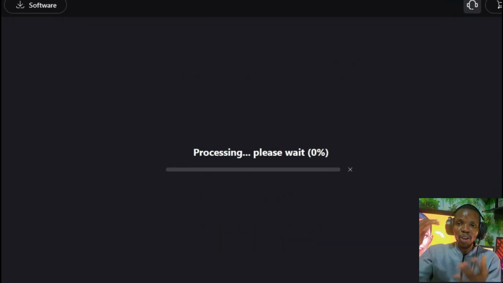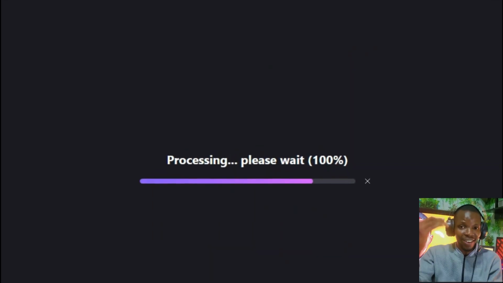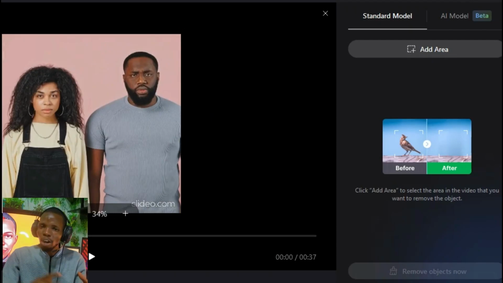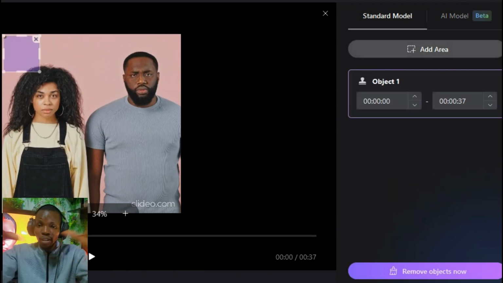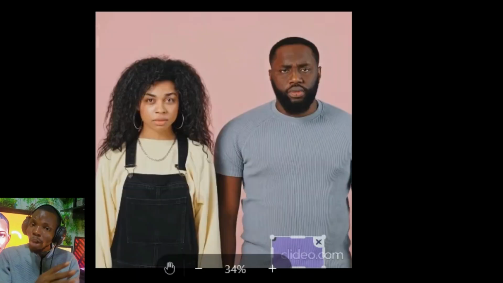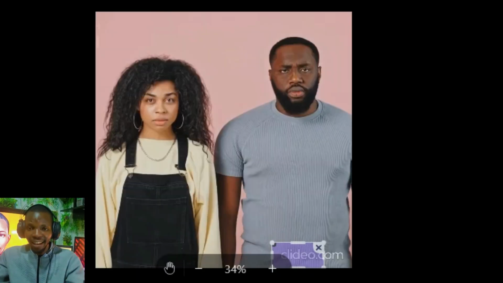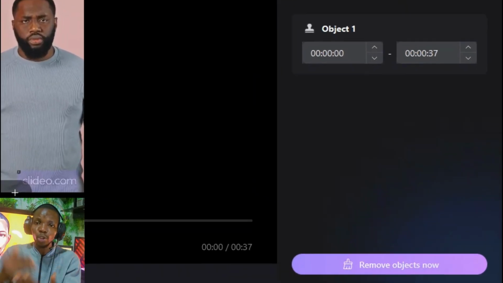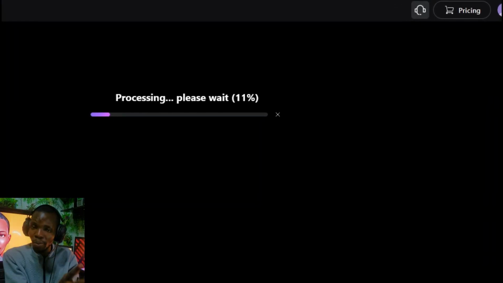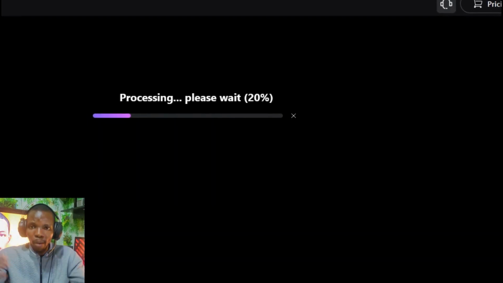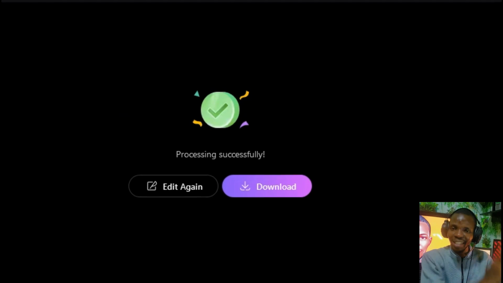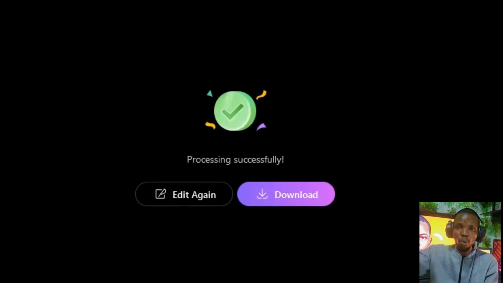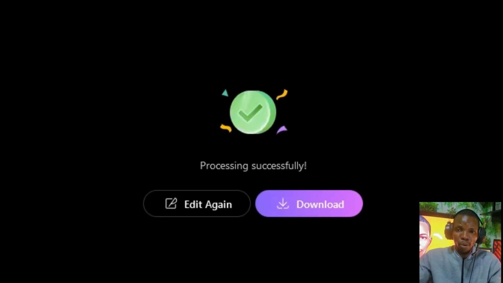Once the uploaded video is processed, the next thing you need to do is click on Add Area. Then a crop box will show on the screen, which you can drag, move, or resize to fit the watermark area. Once you are sure that the watermark area is selected, the next thing you need to do is click on Remove Object Now, and this will take you to a pop-up that's going to start processing your video. Once it is ready, you can click on the Download Now button. This will take us to where we can download the video, and your video will be downloaded.